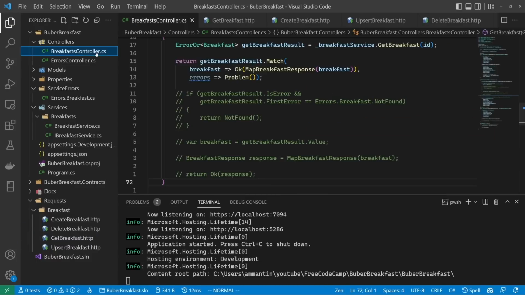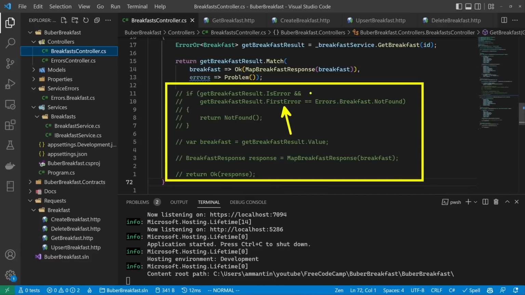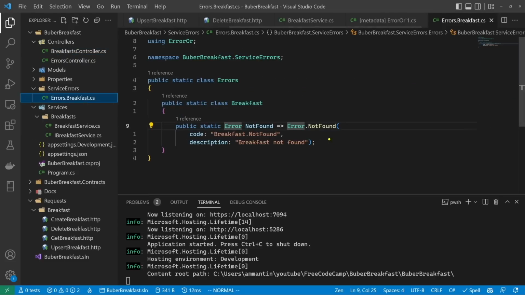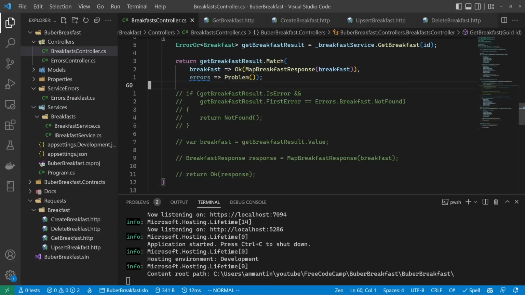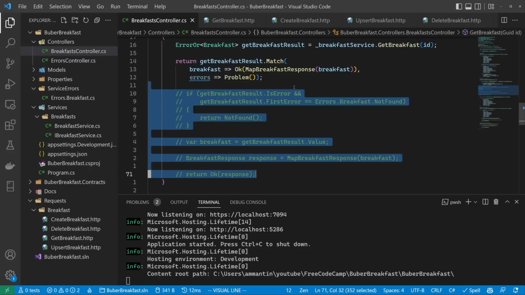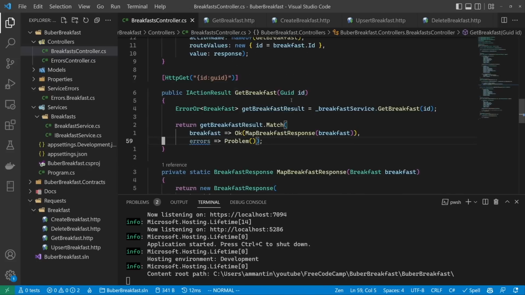Okay, so I want us to go back to the breakfast controller. Currently we're checking if the first error is specifically one of the service errors, but actually what we can do is take the type of the error and, according to the type, return the appropriate response to the client. So if you remember, back over here, the type of our error is not found. So we don't need to do something that's very specific for this error, but rather something a bit more general. So for that, I'll delete all of the logic over here.